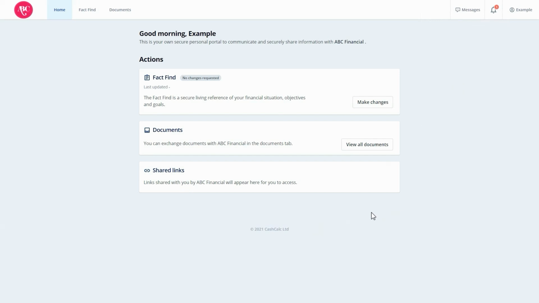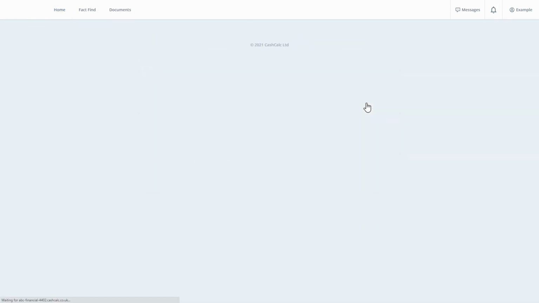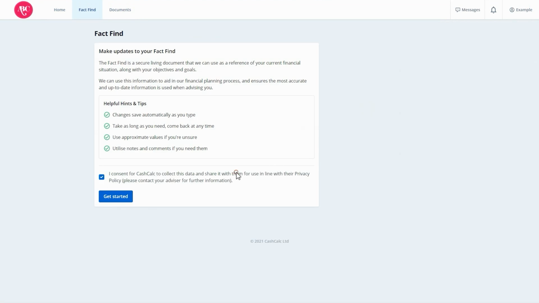When you log in, you'll be notified exactly what you need to do. In this case, you need to complete a fact find. But once you start to personalise your portal, you can ask your clients to complete a fact find, agree to terms of business, share secure web links, and so on.